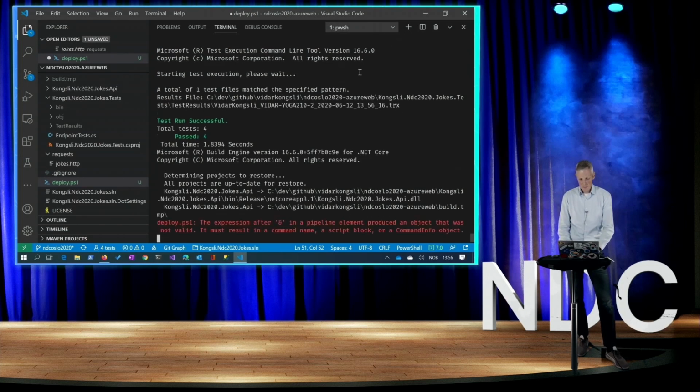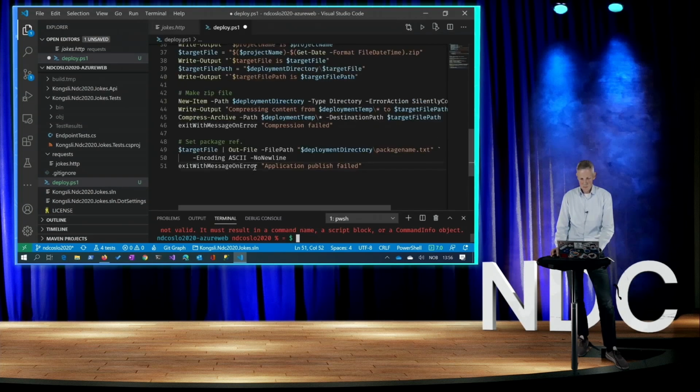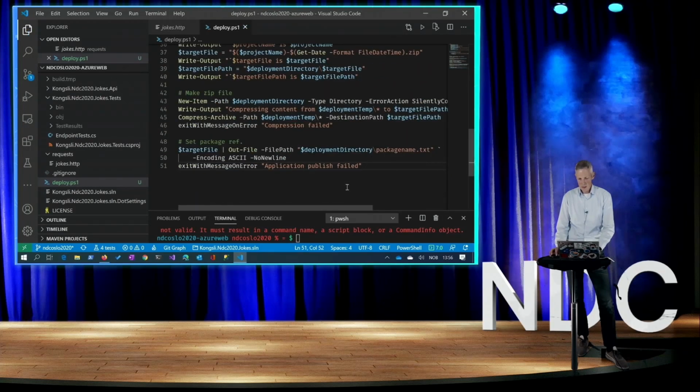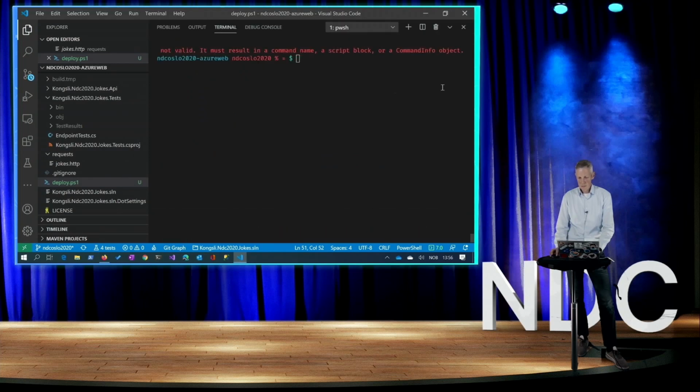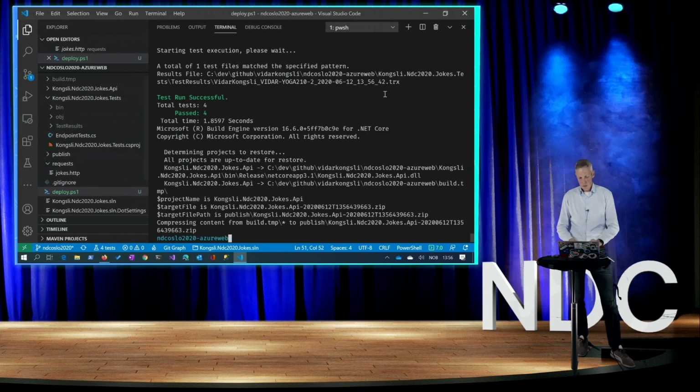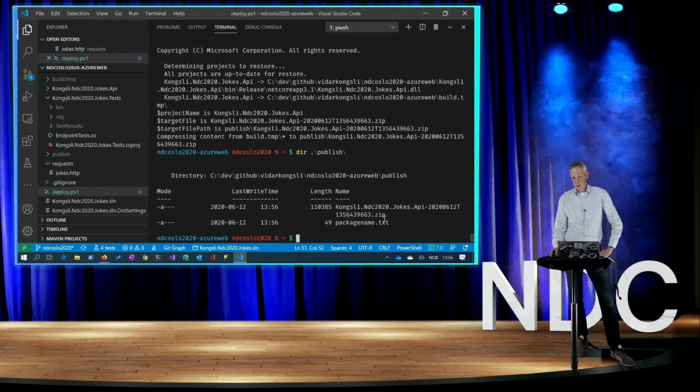So what we have then, oh, what was that all about? Let's see here. I didn't save my file. So in the publish directory, we have one zip file, which is our application, and this package name txt, which only contains the file name of the file to deploy.